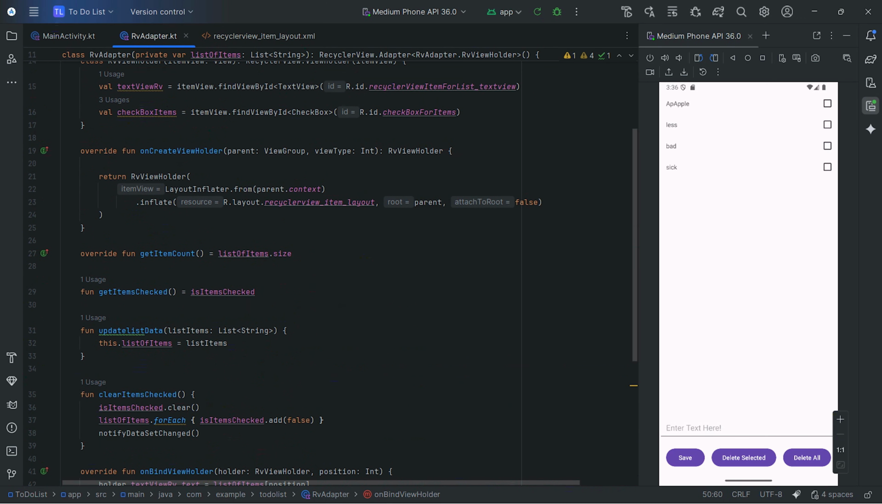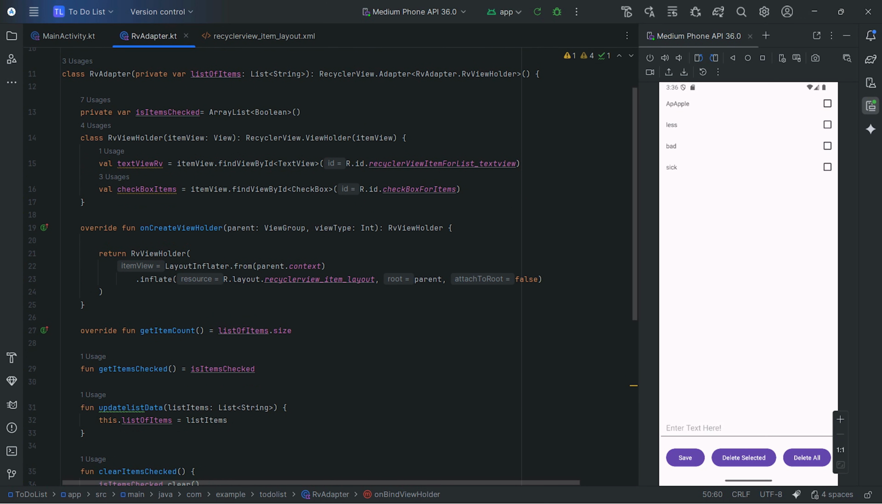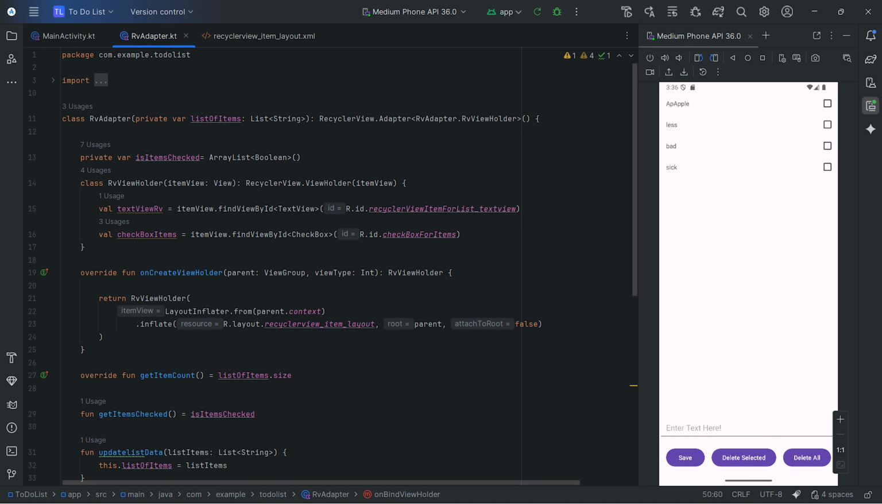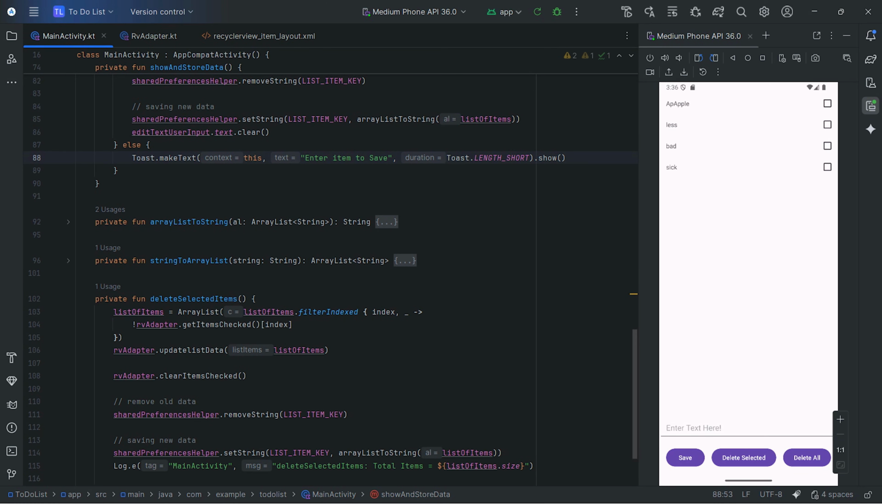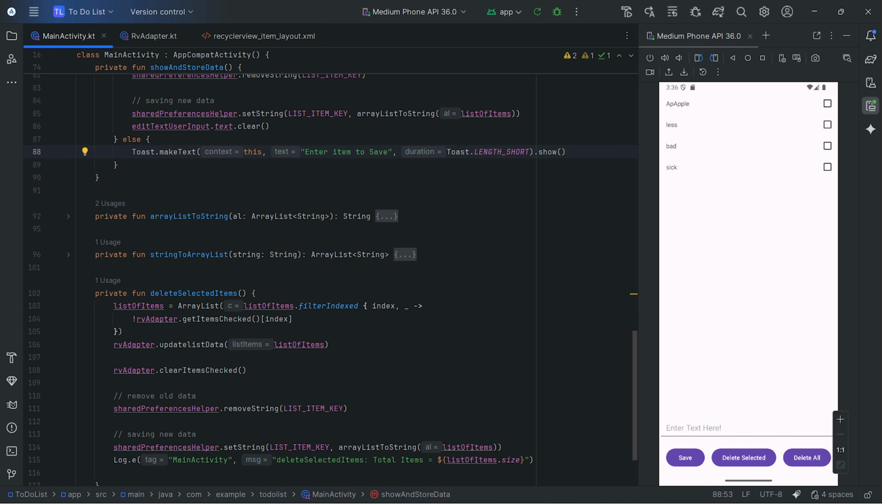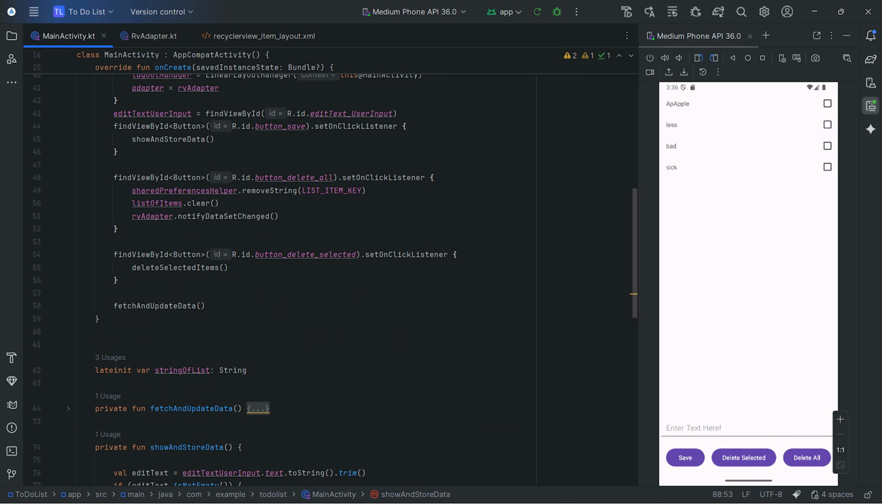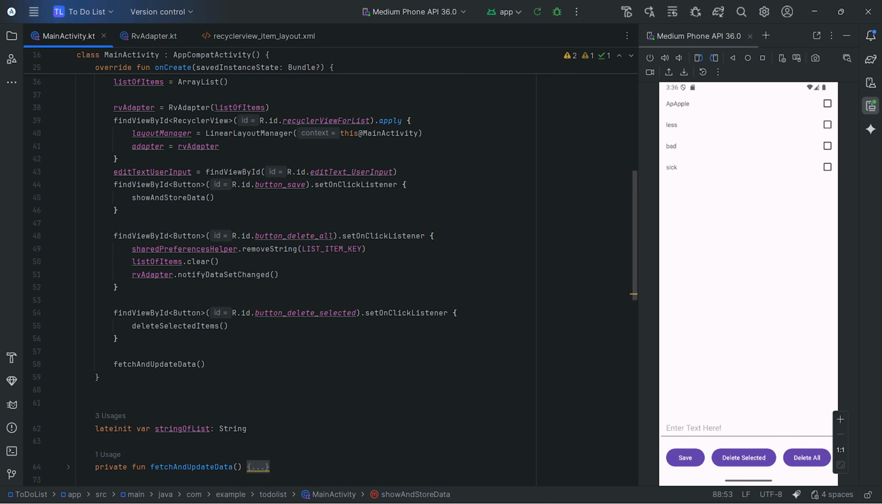So we are already done with the RV adapter part. Now our RV adapter is ready, so we need to implement the actions inside the main activity, from where we are operating. Now we have this delete selected button connected with this Kotlin code, so that I can implement the click listener. And here I have created a delete selected items function.